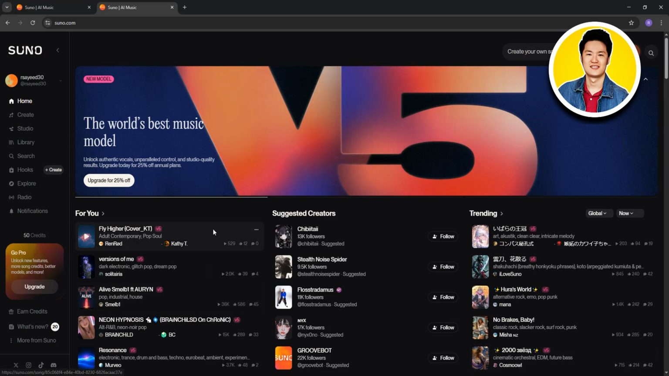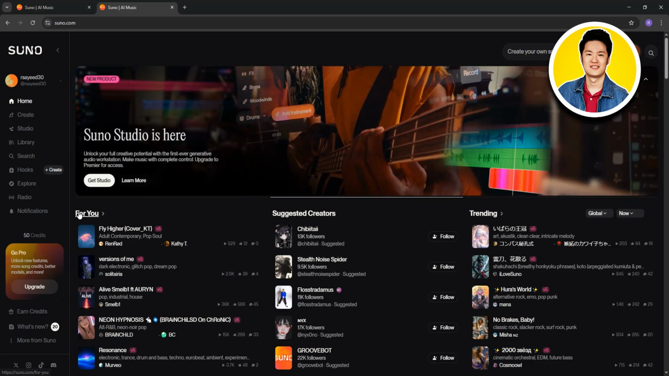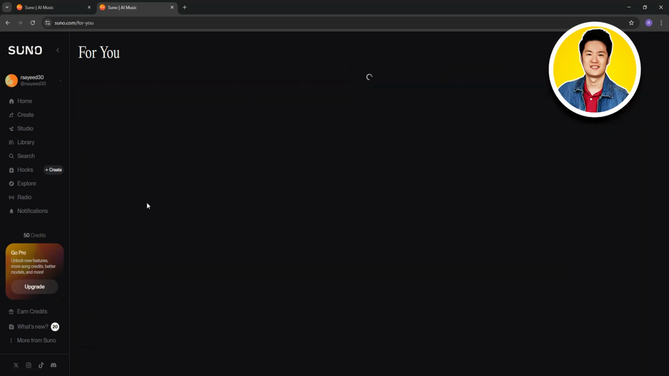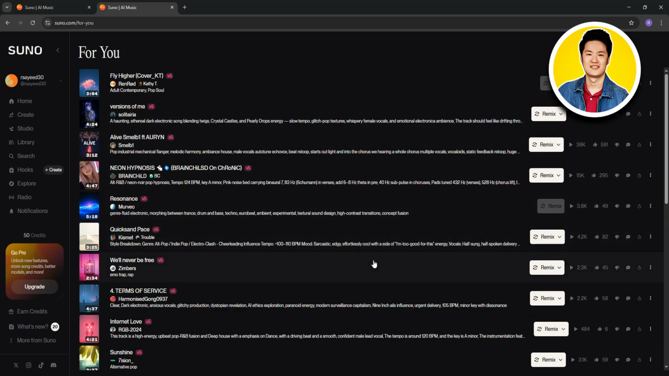Over here, you'll be able to see different categories of songs, such as suggested creators, trending, and for you. Let's head over to For You. This is where you will get to see multiple songs curated for you. And beside each one, you will get to see a remix option. Go over there and you can choose any of these from the dropdown.